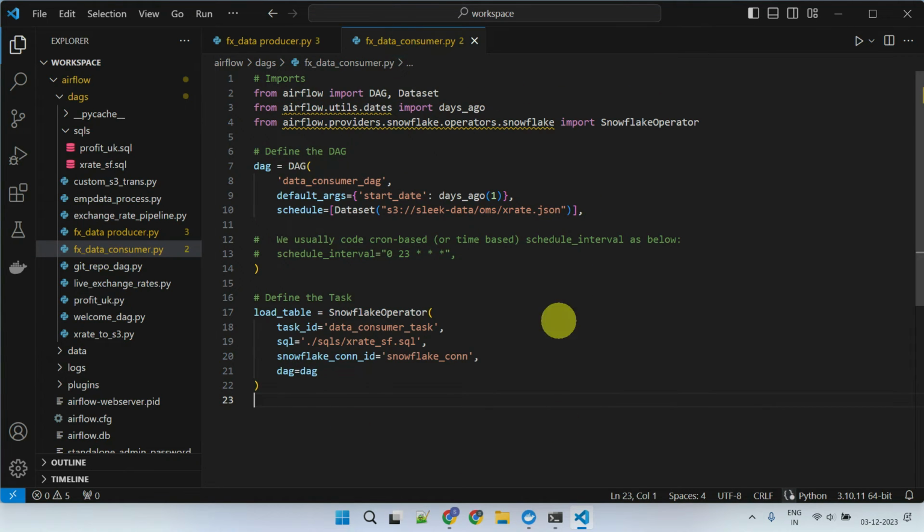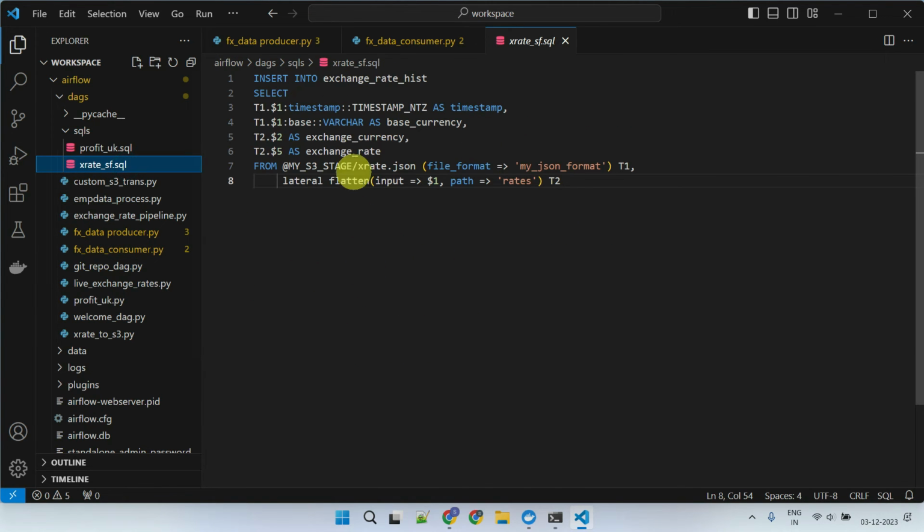And this is the code for the consumer DAG. Soon after the latest exchange rate file is loaded into the S3 bucket, the data analyst team wants to transform the data and load it into the Snowflake table. Any DAG that's scheduled with a dataset is considered a consumer DAG, even if that DAG doesn't access the reference dataset. In our example, the data analyst team uses a SQL file to transform and load the data into Snowflake.